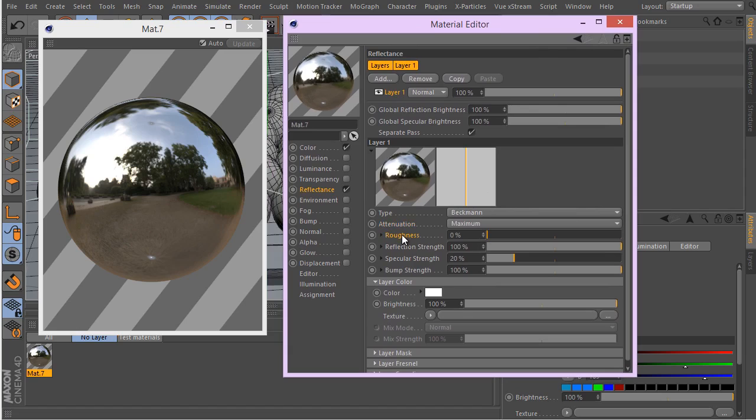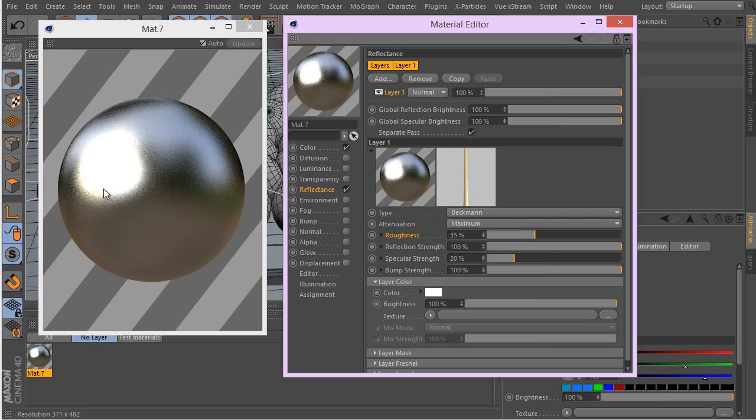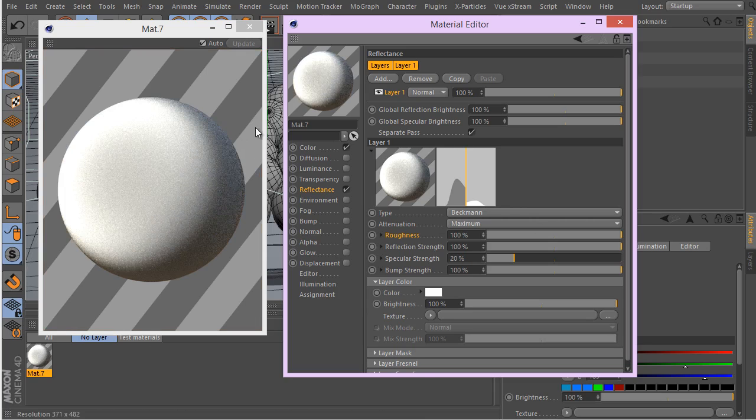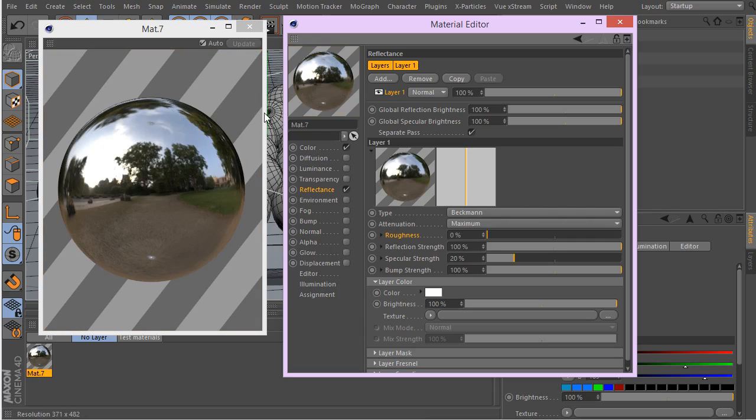Now the next thing is the roughness. It is the exact same option as the blurriness in the previous versions of Cinema 4D. So the more you add, you are going to get a blurrier result. At 100% you get an absolutely matte reflection, and at 0 you get no blurriness or no roughness or no glossiness as we know it from traditional material systems. Anyways, so let's go to something like 40.